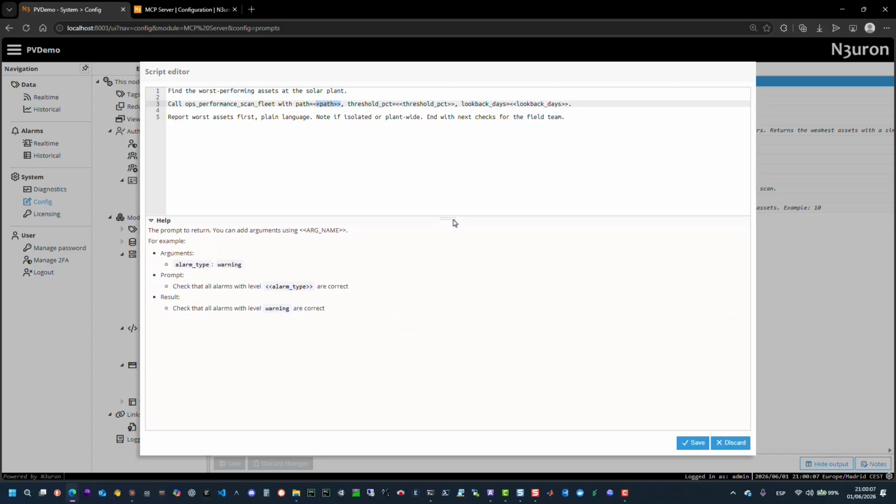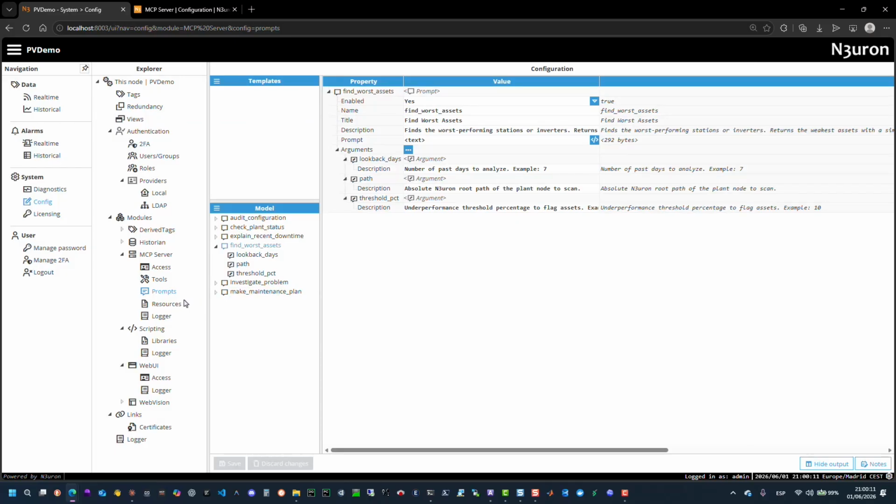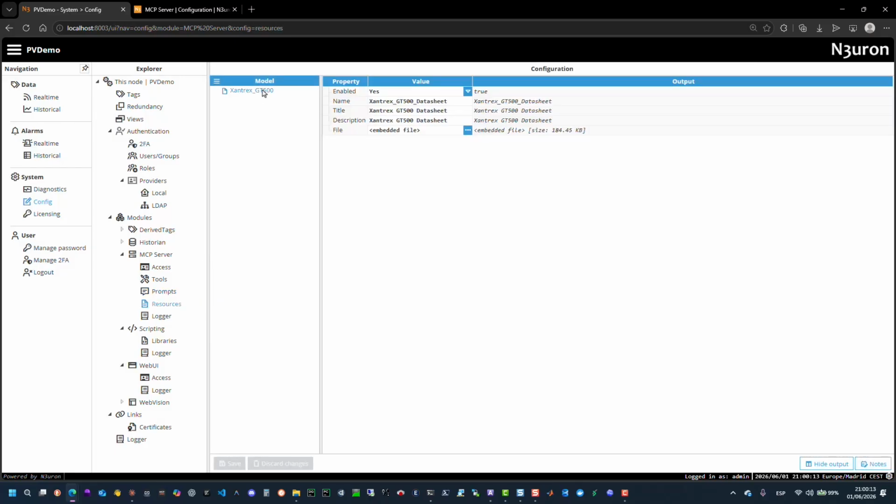Prompts are useful because they give the user a guided way to start an analysis without writing the full instruction from scratch. Next, we have resources. Resources are documents or text content exposed to the AI agent through the MCP server. In this project, the embedded resource is the Xantrex G500 inverter documentation. This is the inverter model used as technical reference for the demo, and the document has been converted to text so MCP clients can read it more reliably.